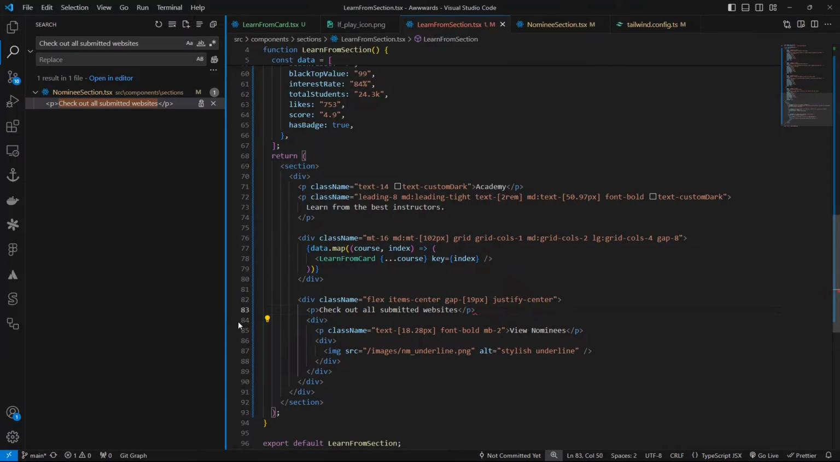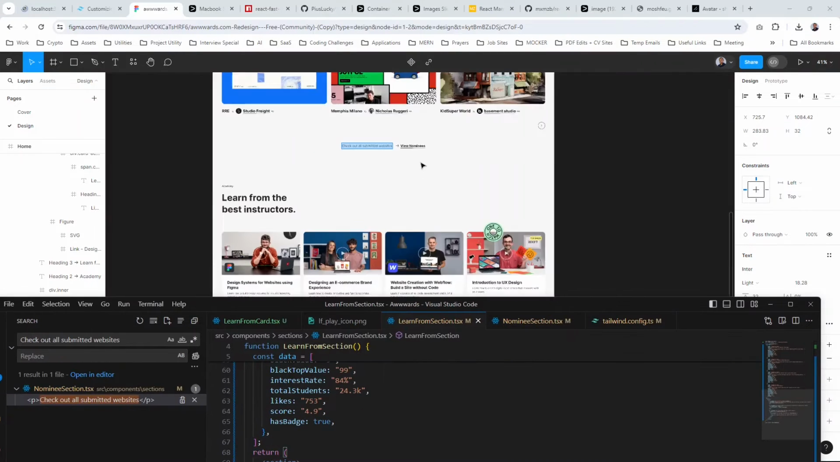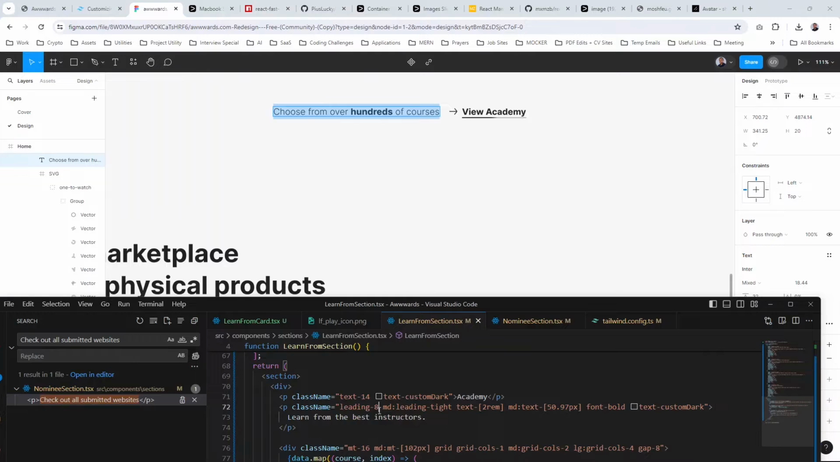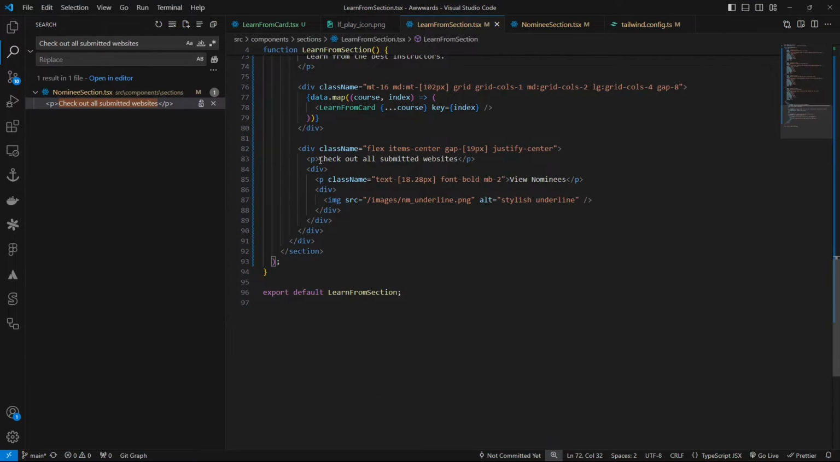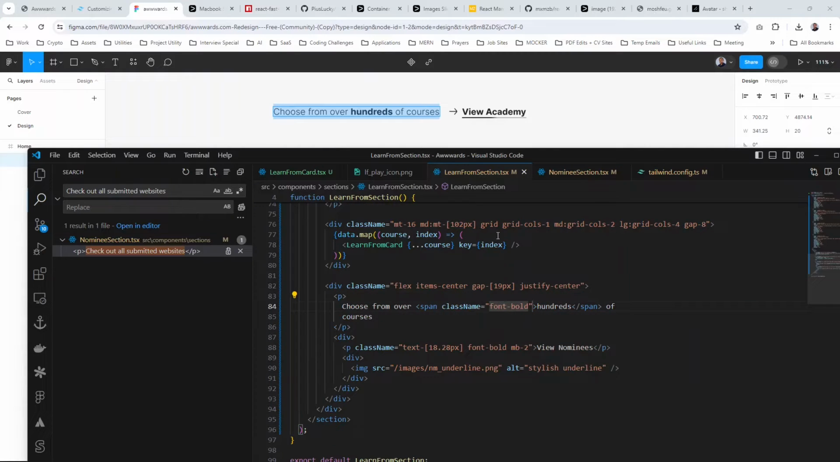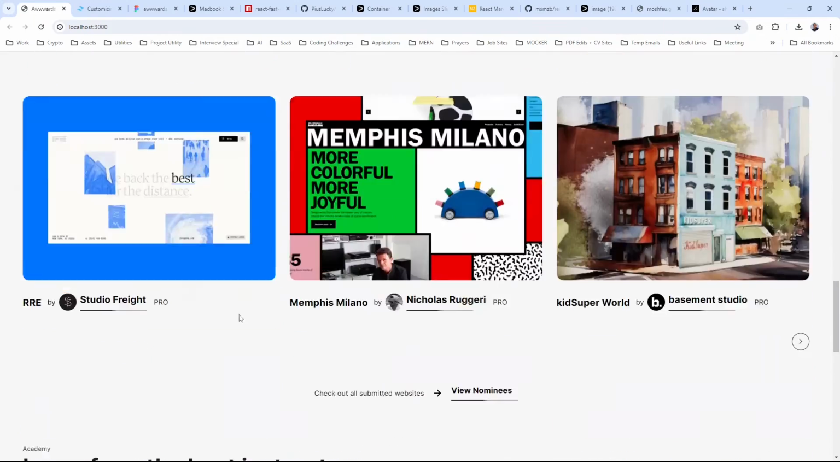I think we have this one. So the text here is choose from over 100 courses. Going to make this a little bit bigger. 100 is actually strong, so let's just span. So on board view, this will be View Academy. All right, and yeah, so let's see what we have so far.